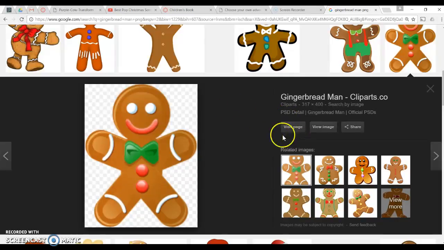If you need to pause this video while you find a picture, that's fine. Just make sure you have something that's PNG. Make sure it has the checkered background. That way when you put it on your slideshow, it doesn't carry a white square background with it.